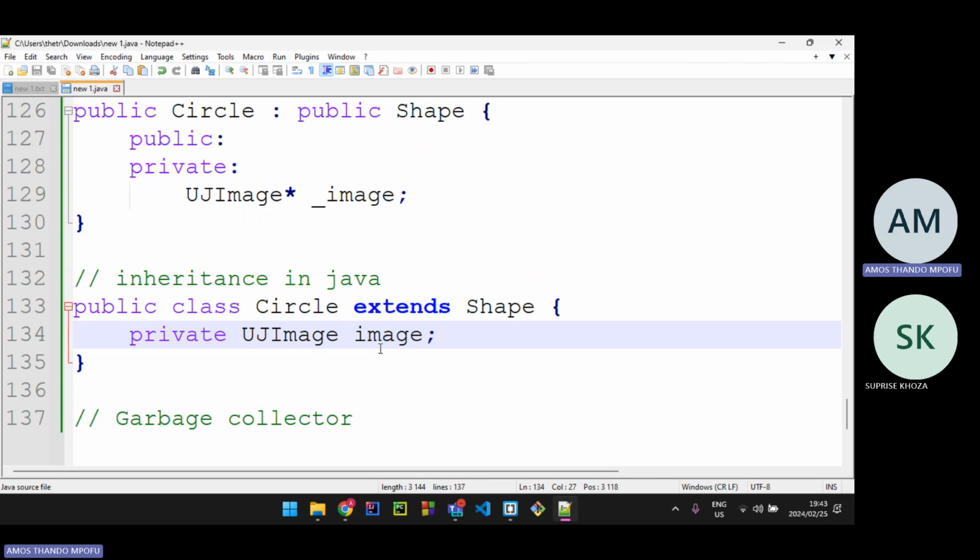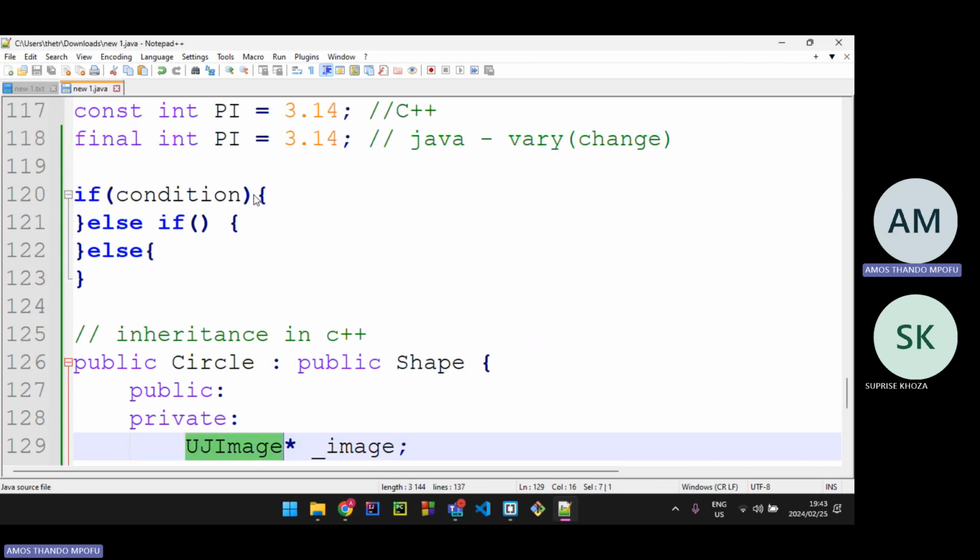And then everything still works the same. This is an instance of this class. So you can say image dot to call the methods inside UJ image. Same applies here. You say underscore image dot to call methods that are part of the UJ image class, right? So these are the slight variations between the two.